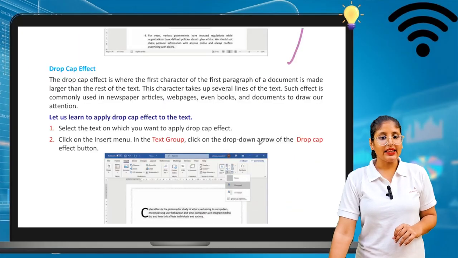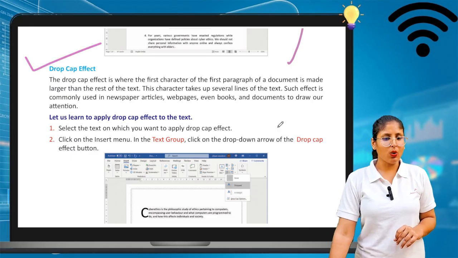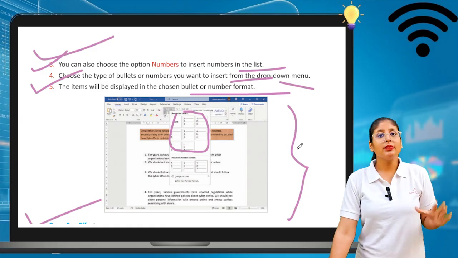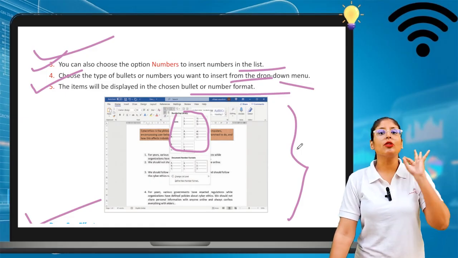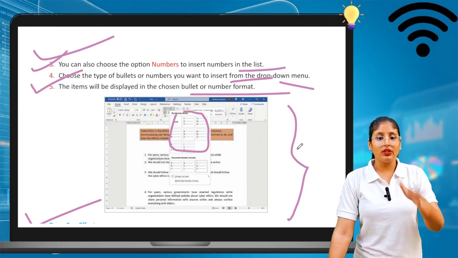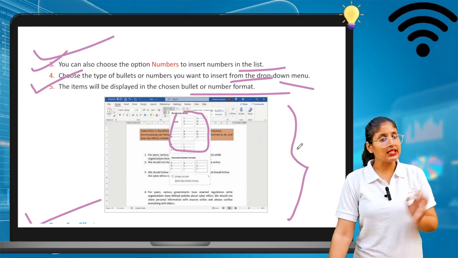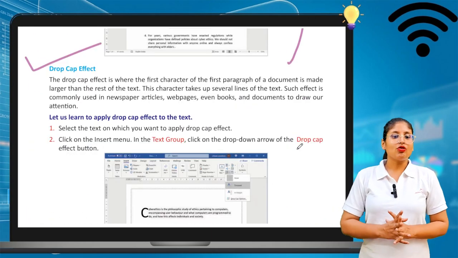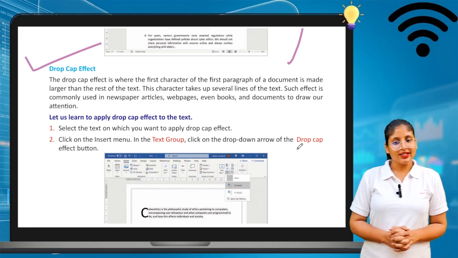Okay. Now, drop cap effect. What is drop cap effect? Now I am hoping all these things are clear. See, I am telling you this chapter is totally based on practical work. If you do all these things in a practical way, then this chapter is very easy for you. Okay. Now we will see the drop cap effect.